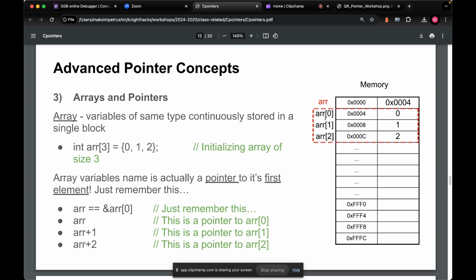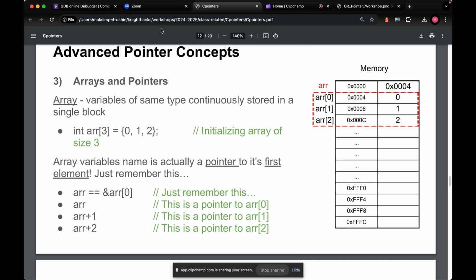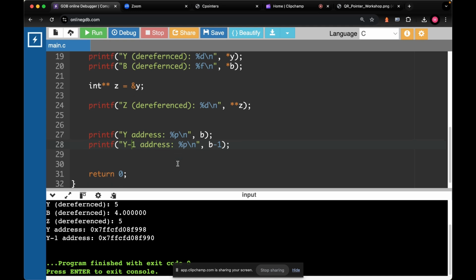So let's go back into the code. It's a pointer to what though? Who can guess? Does anybody have theories? Yeah, so he's correct. The array is actually a pointer to the first element inside that array. So let's see what exactly that means.